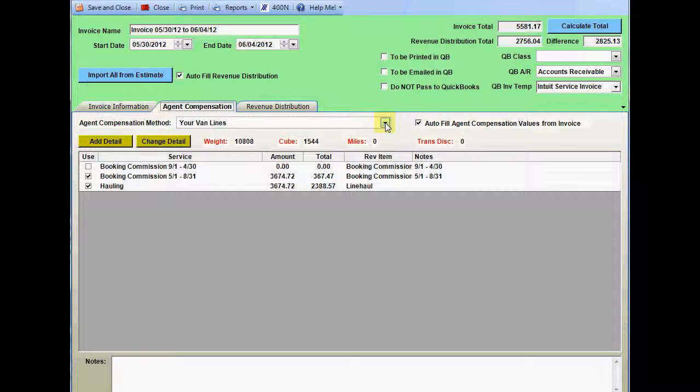So you can have multiple agent compensation methods if you have different carriers, different van lines that you have to deal with. So you're going to drop down and select your compensation. That will then fill in the details that you've created in the system. And we give you the ability to have checkboxes to say, okay, for this customer, we had a booking commission and it was between these dates, so I'm going to select this. And it will then automatically pull the dollars from the invoice, put it in here, and do the calculation.